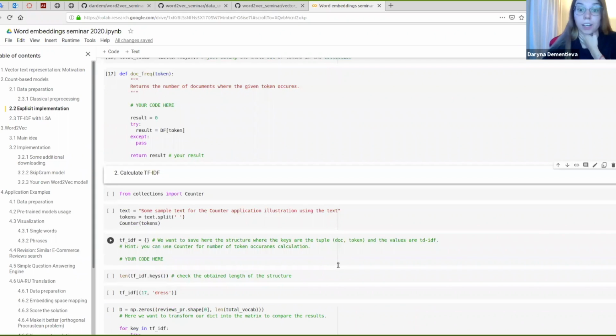Because after that, we have the very important step. We want to calculate TF-IDF for all our tokens.